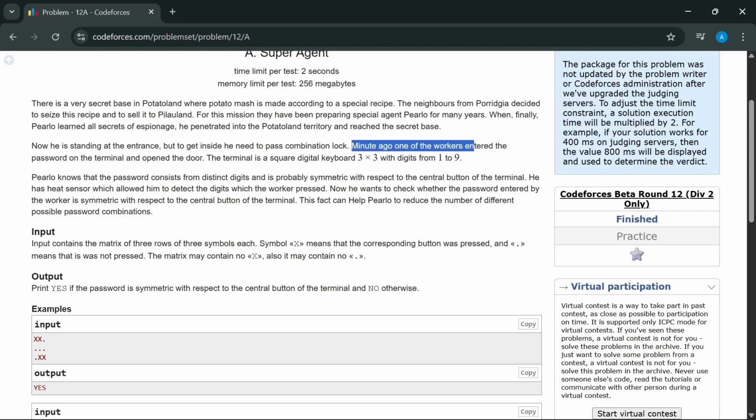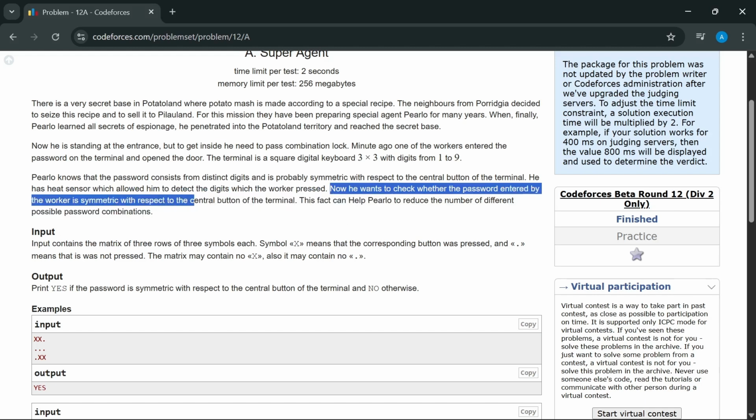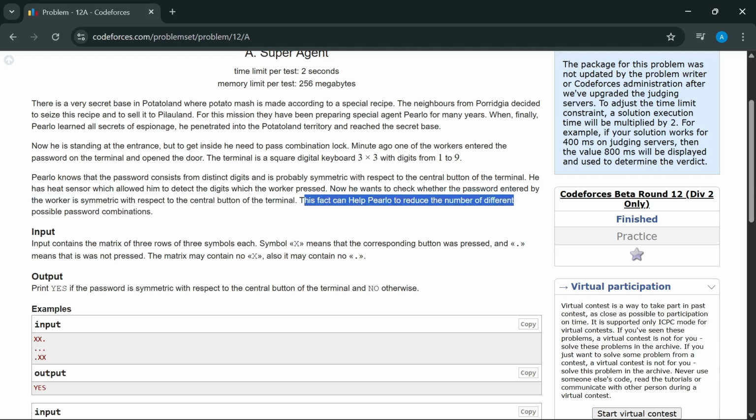A minute ago, one of the workers entered the password on the terminal and opened the door. The terminal is a square digital keyboard, 3 cross 3 with digits from 1 to 9. Perlo knows that the password consists of distinct digits and is probably symmetric with respect to the central button of the terminal. He has a heat sensor which allowed him to detect the digits which the worker pressed. Now he wants to check whether the password entered by the worker is symmetric with respect to the central button of the terminal. This fact can help Perlo to reduce the number of different possible password combinations.